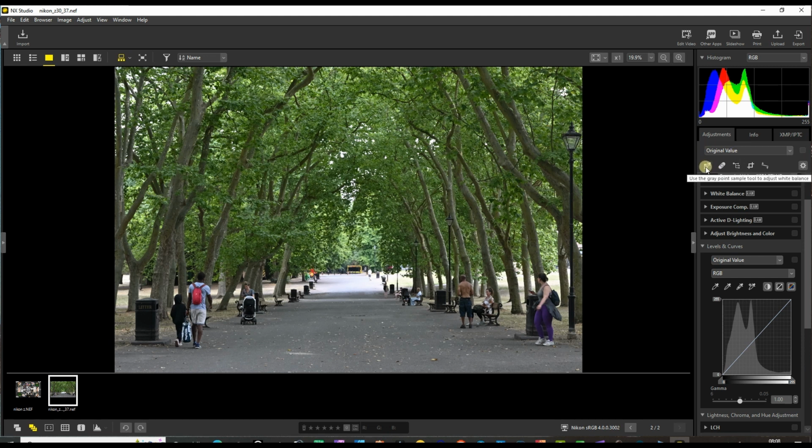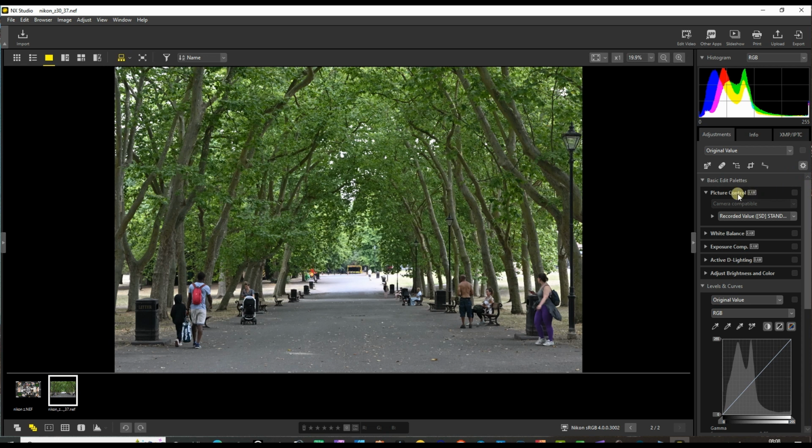Now, use gray point sample tool for adjust the white balance. Now, I don't have a gray point here. So what am I supposed to do exactly? Because it's a raw file, you can start with chronologically. For example, you have the picture control. You can click it and see what is working for you.